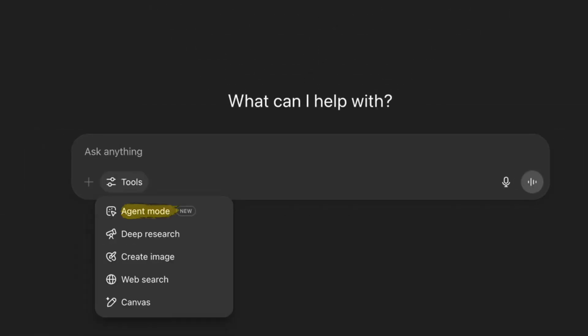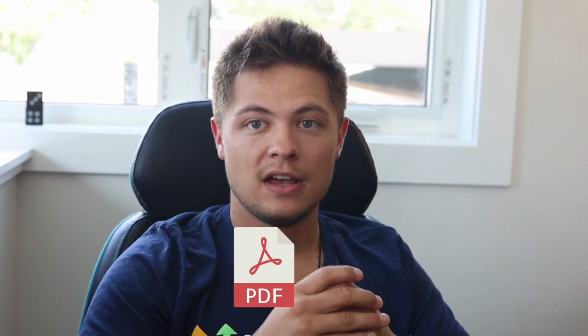Okay. The next thing that we're going to do is we are going to use this new feature with ChatGPT called Agent. And within Agent, you're able to do a lot. You're able to create yourself lead magnets. You're able to create yourself PDFs, SOPs, free checklists. You're able to do a lot within there. And I'm just absolutely scratching the surface of what's available.